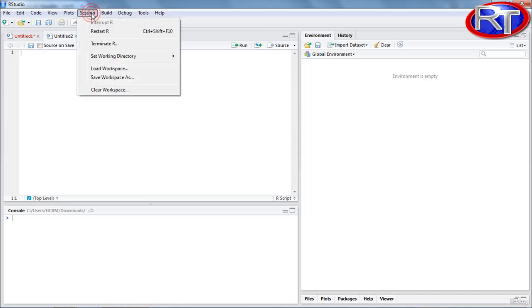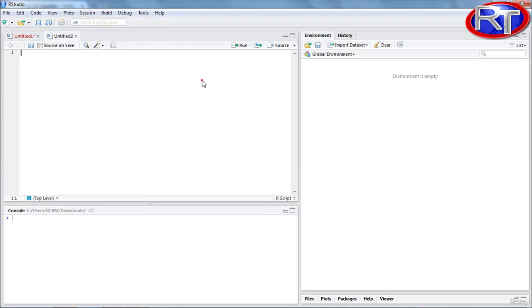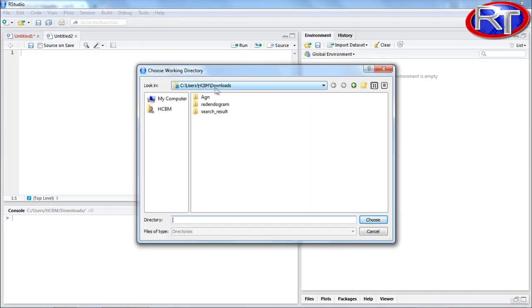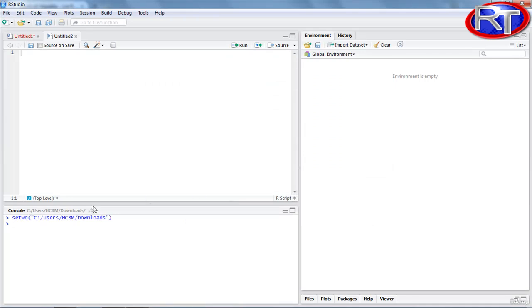Therefore, I would simply go to Session, Set Working Directory and choose Directory. In this case, it is the Downloads folder, so I can choose it, and as you can see, we have in the console the command setwd, which confirms that now we have Downloads as our working directory. Basically, you can see the working directory as the place or the folder on your computer where R stores all the files which you need for this specific instance. For a given R session, you should only have one working directory set.